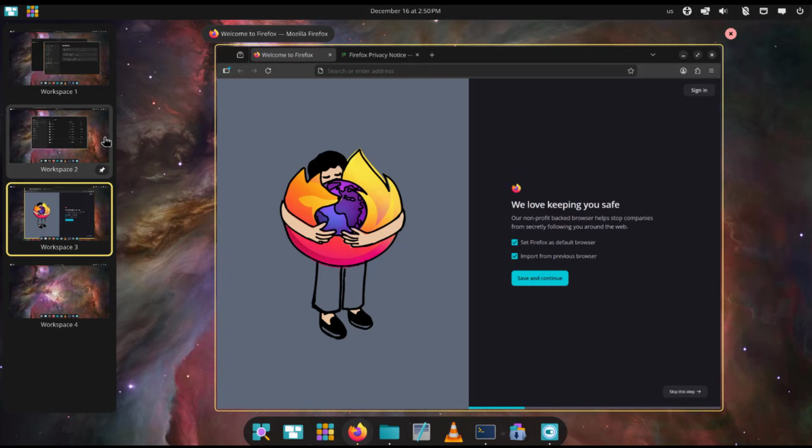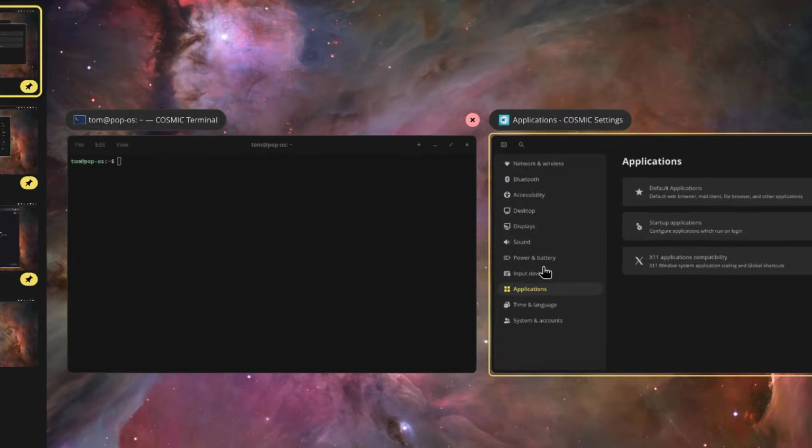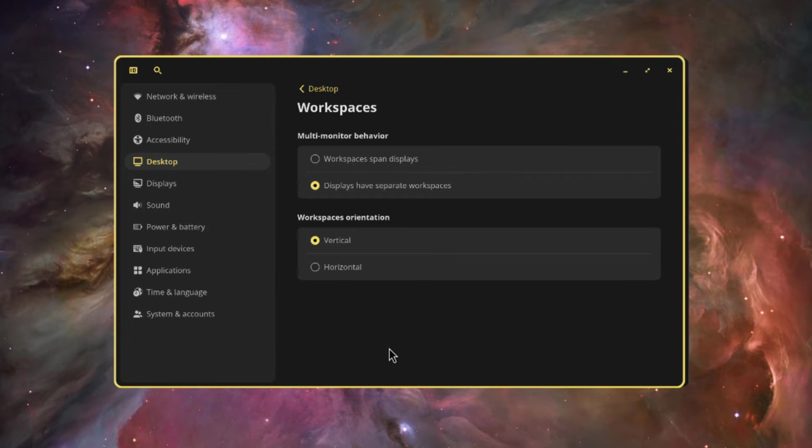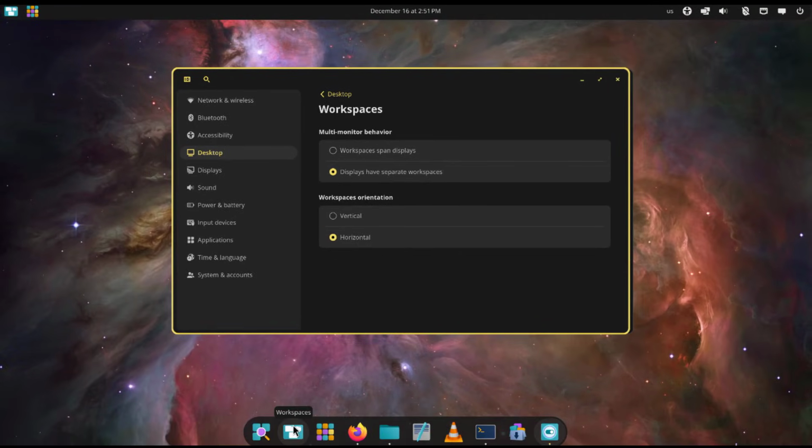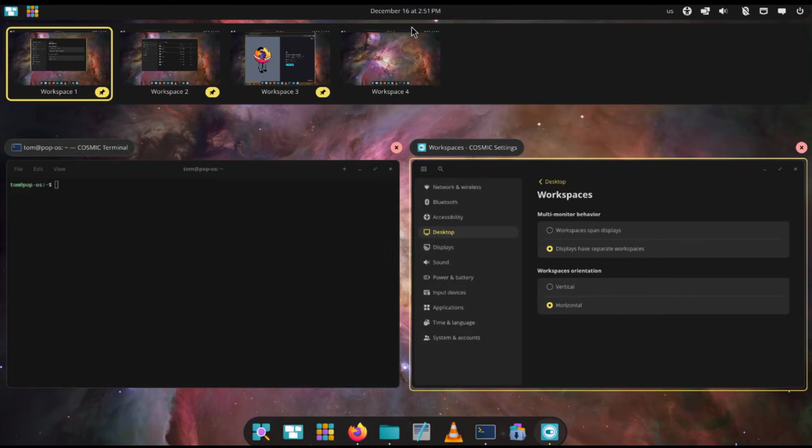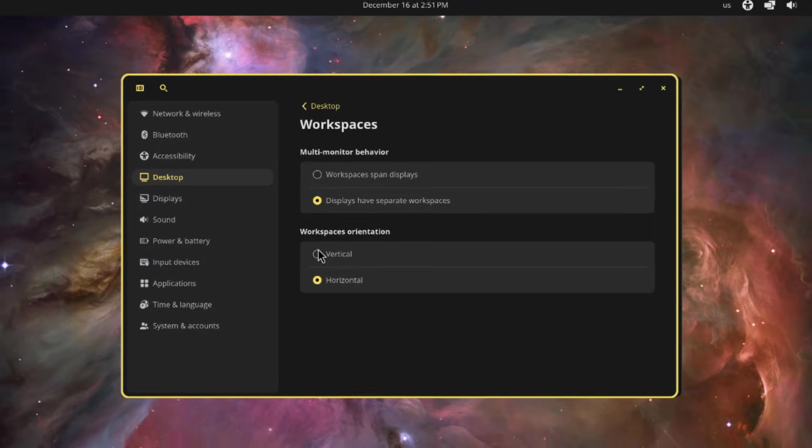So these can be pinned. There's a pin icon here. Also, the workspaces are listed vertically and this can be shown horizontally. So to configure that, I'll open Settings. I'll click on Desktop, click on Workspaces. So on the Workspaces orientation, the default is vertical. I'll select horizontal. And now it's listed horizontally. There's also settings for multi-monitor behavior. So I'm going to leave it as vertical.